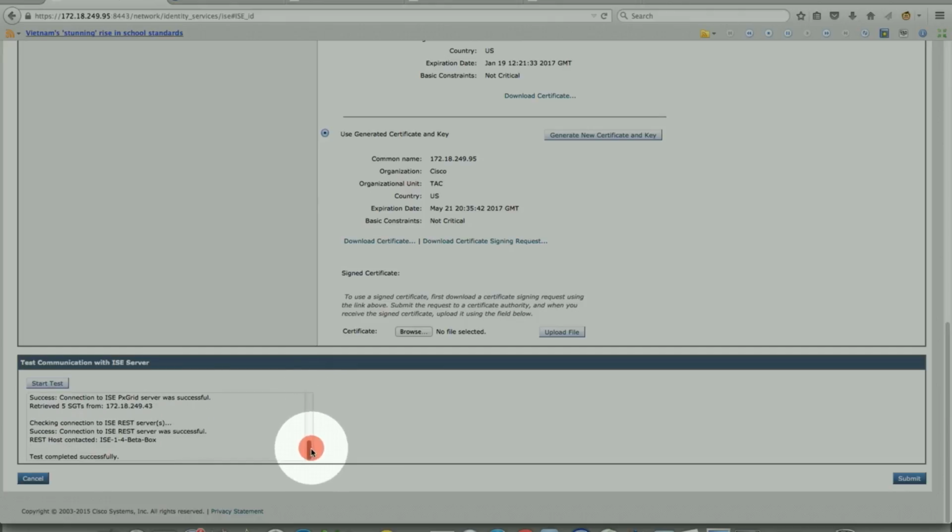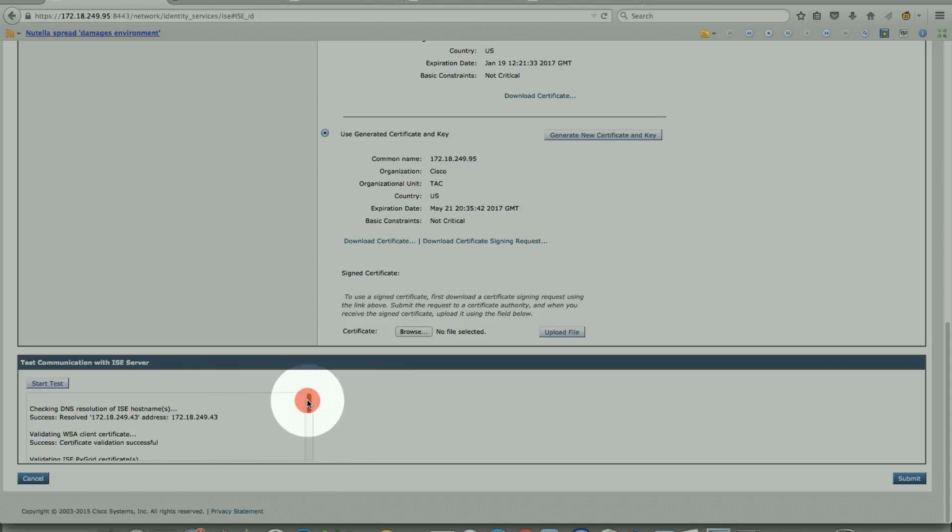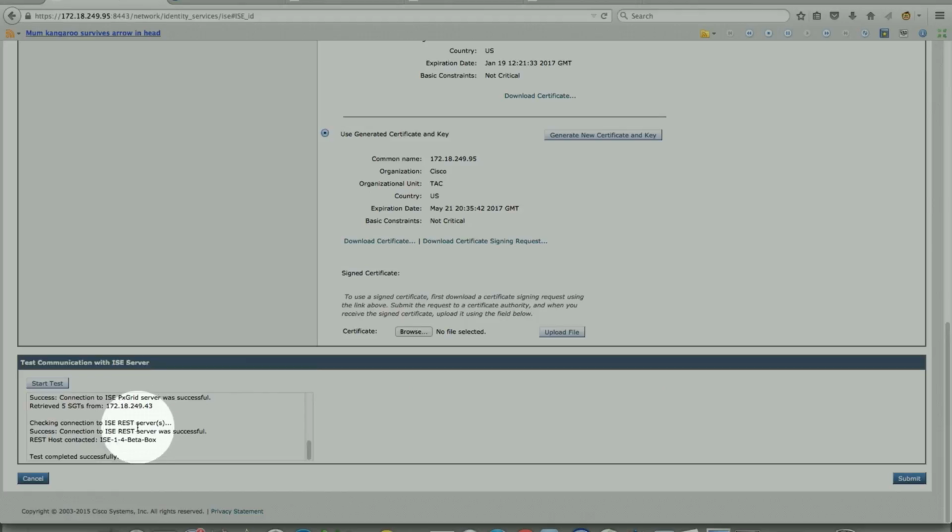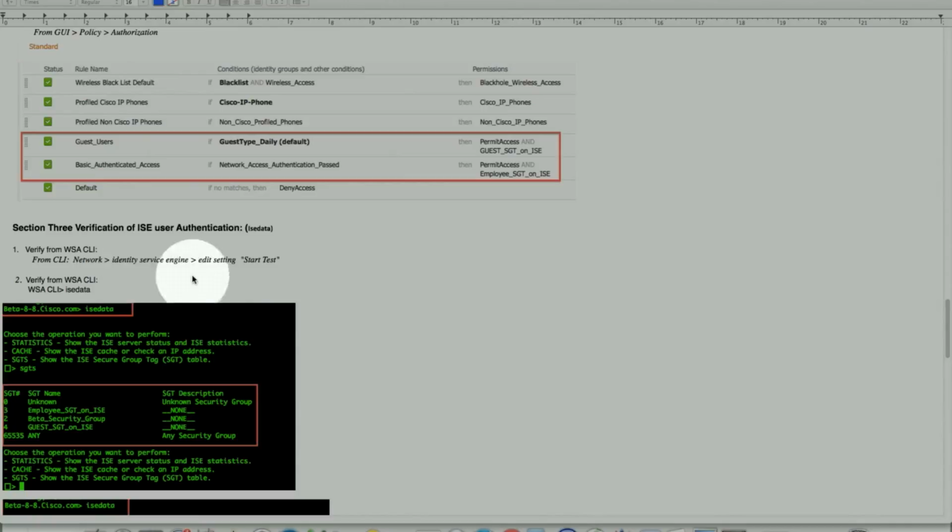We want to see this. If anything is in red here, we need to resolve it; it's either the DNS, the IP connectivity, or a security group mismatch. There are a couple of tools on the command line, and the log will give you that as well for any communication errors, but this is the most critical part. I can't stress enough to make sure this is all green before we move forward. That's what I mentioned in step 1: under identity server, edit settings, start test. There are a couple of other commands.